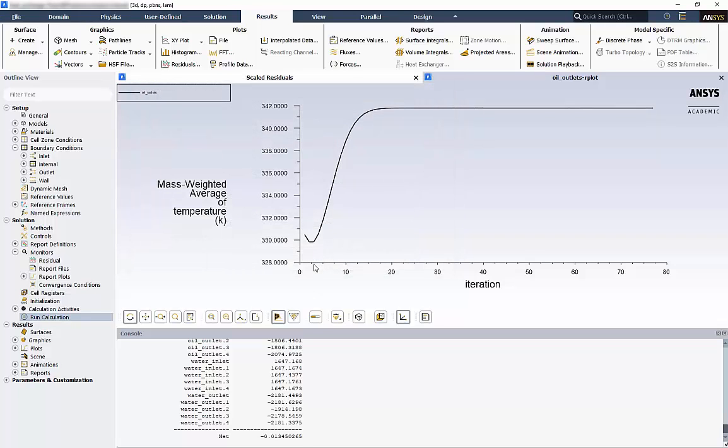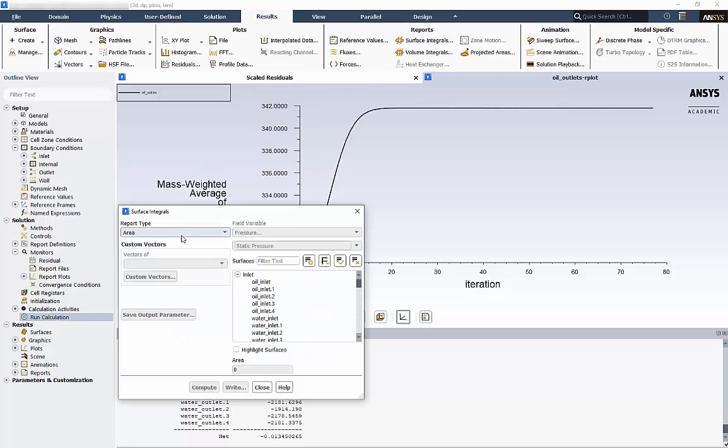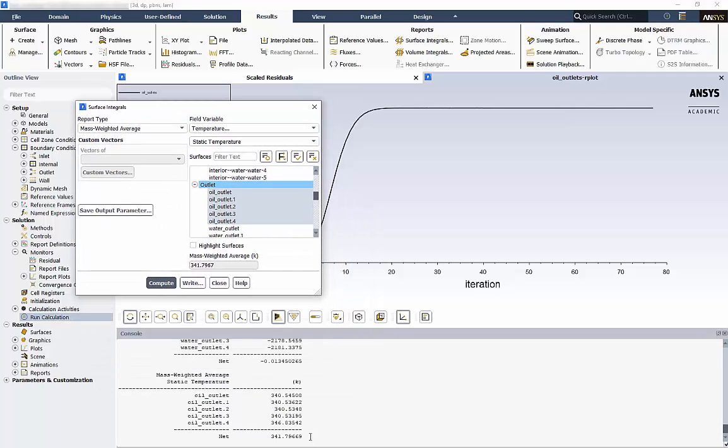Let's quantify the average outlet temperatures. Under Reports, choose Surface Integrals. Change to Mass Weighted Average. Choose Temperature from the Field Variable list. And choose the oil outlets. For the oil, we see approximately 341 Kelvin.